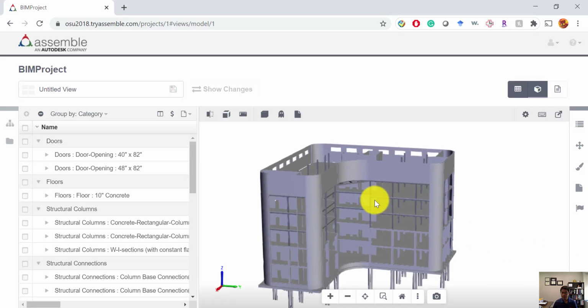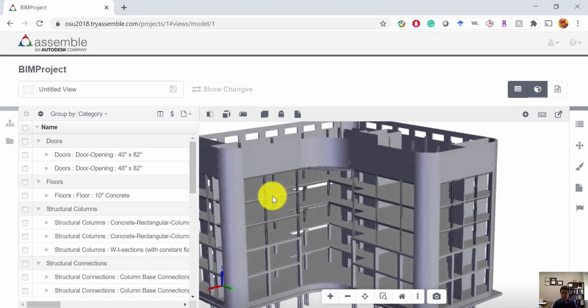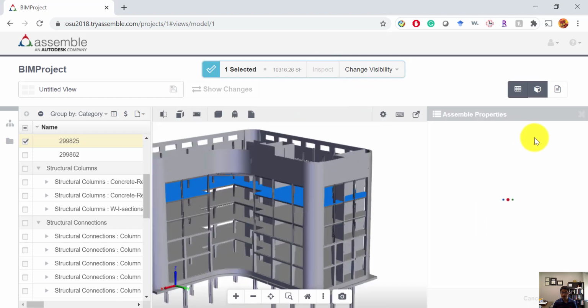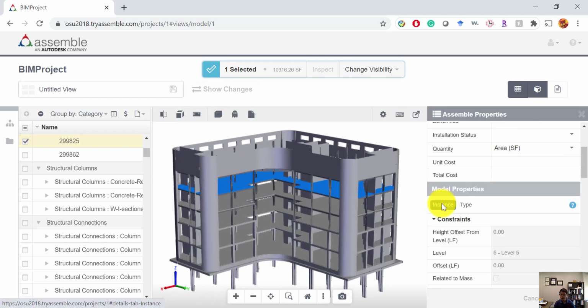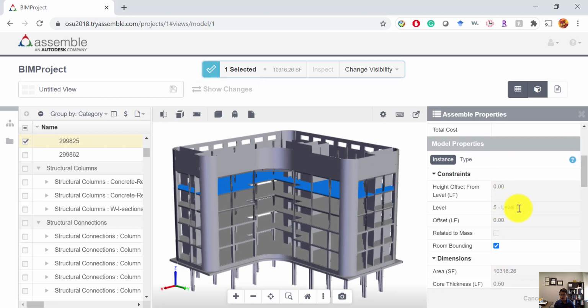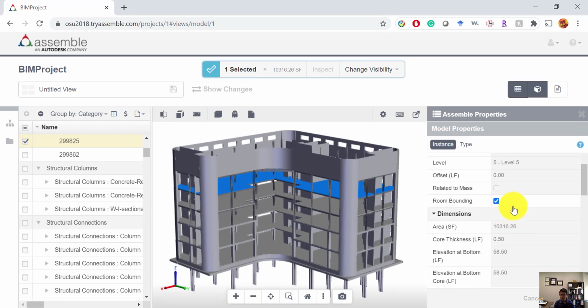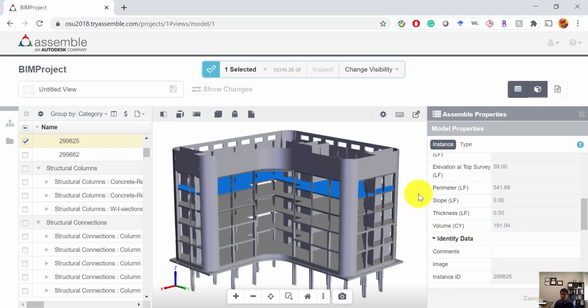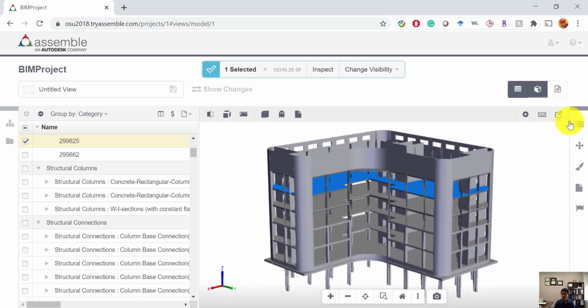Now let's do it again. I'm going to select the floor, and I'm going to inspect. We just click the instance. This is the information which is on the level 5, and the area of this floor. You can see other information associated with this model object. When we click that, we can make that disappear.